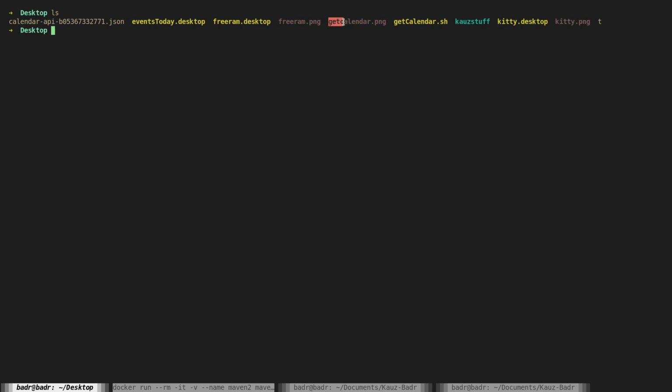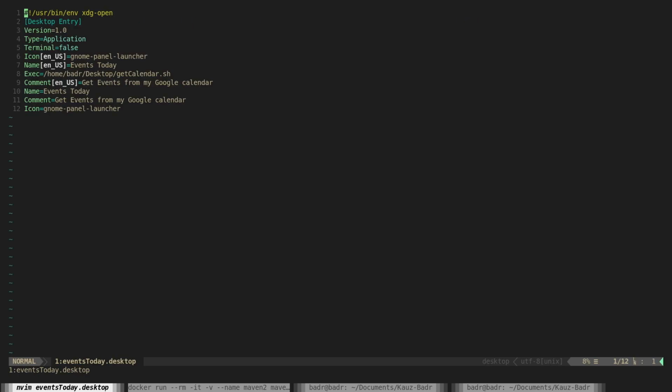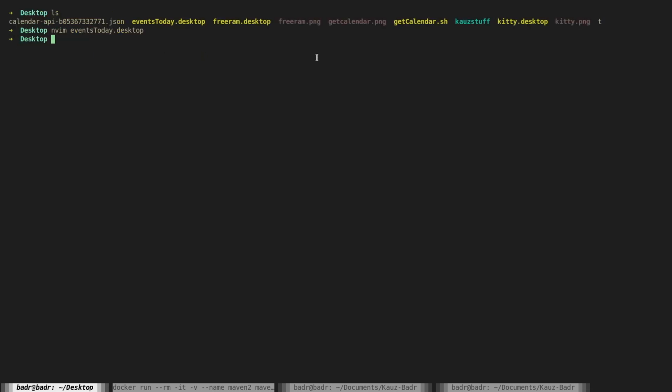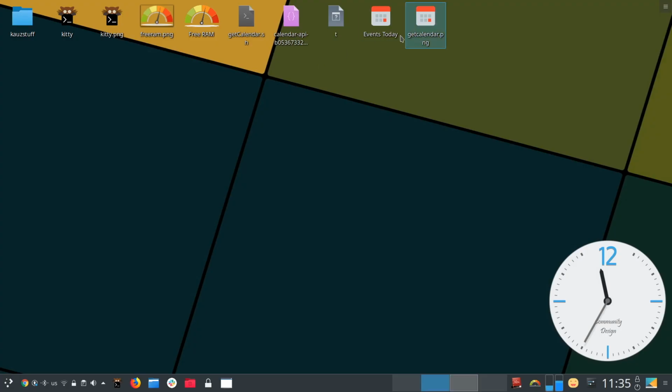So here you can see the PNG file saved. Open up your .desktop file. You'll see an icon name. Just rename it to the end, pointing to the path that holds your icon, and save and exit. Look, now it has changed.